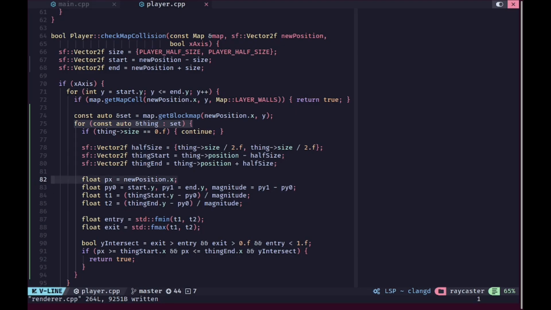So for that we get the player x coordinate, then we get the player's y starting coordinate and the player's y ending coordinate, and then we get the magnitude of the ray, which is just the ending minus the starting coordinate, and then we get two variables t1 and t2. Now these represent the points where the ray, it's not really a ray, it's a line, which is the line of the player that we are checking, and we get the 2 points where it intersects the thing that we are checking against.